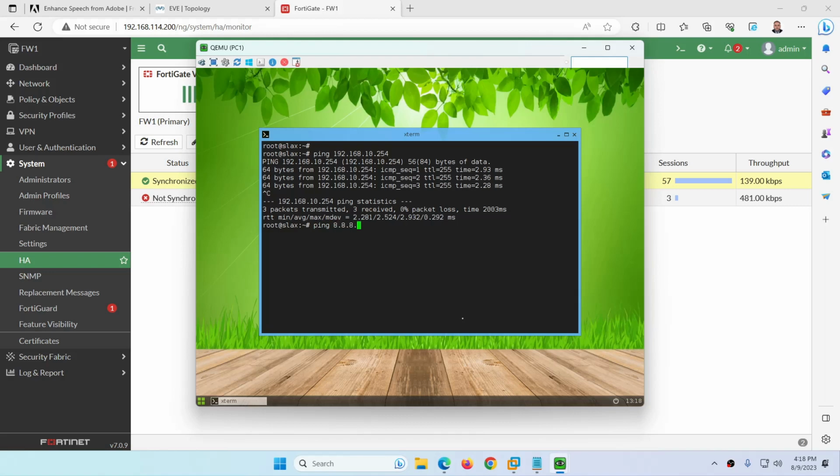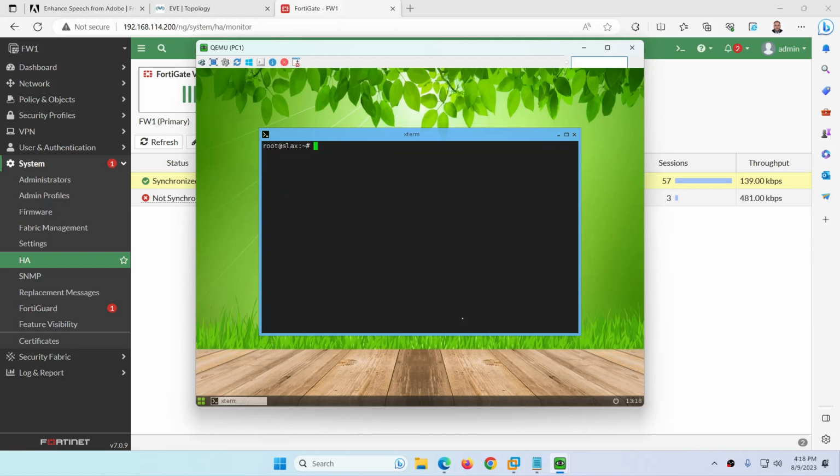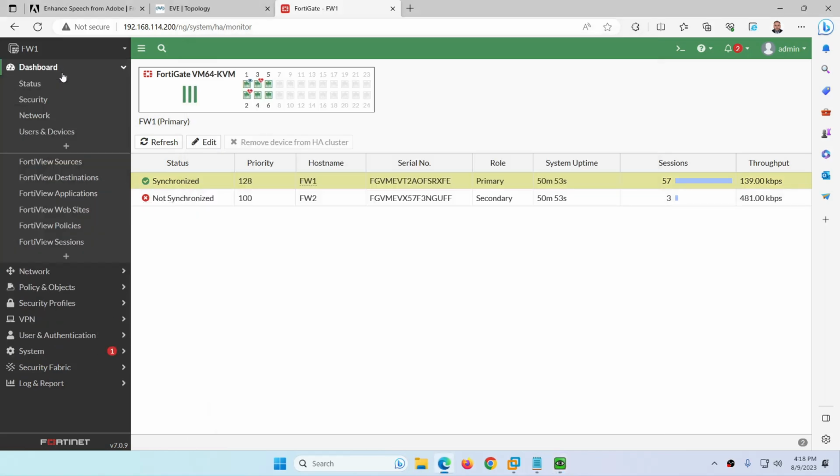Ping 8.8.8.8. Yes, so I can go out now. And let me clear this one and ping yahoo.com. So yes, my traffic is going, and we can verify from here.